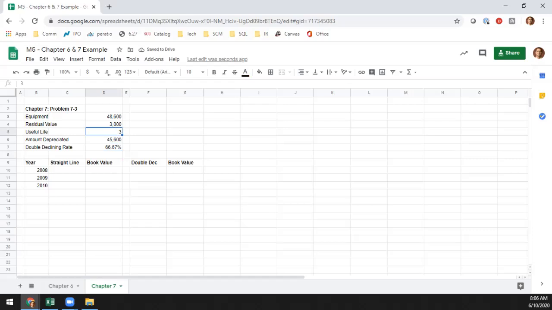Now, the cool part about doing it like that is if I give you a problem that has a useful life of 5 years, you change that to 5, and your double declining rate will change with you. If I change that to 10, your double declining rate will change with you. So that's one reason I like to do that.